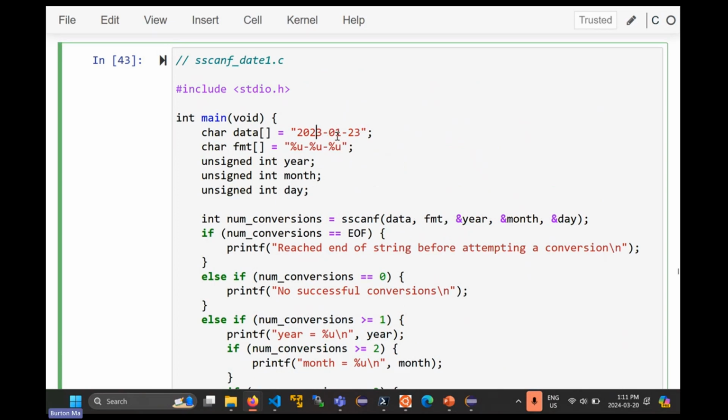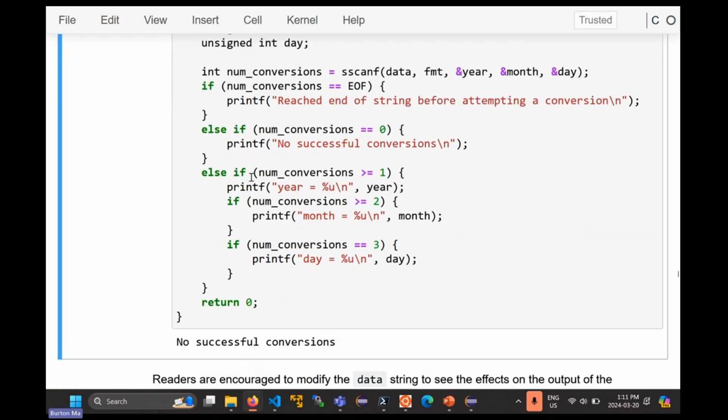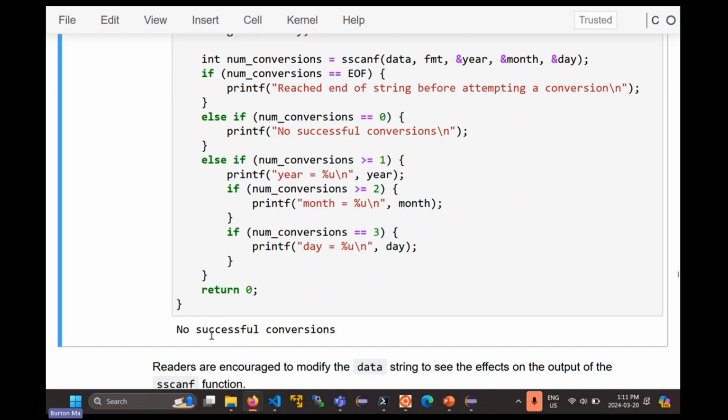Can you get 0? Sure, you can get 0. Remember, our first attempted conversion is an unsigned int. So if I make that not an unsigned int, it's going to give you no successful conversions.